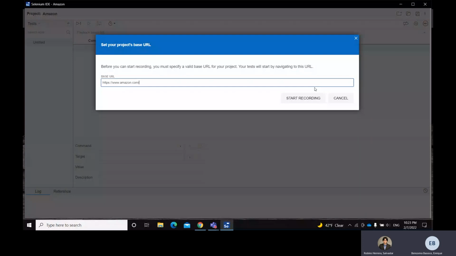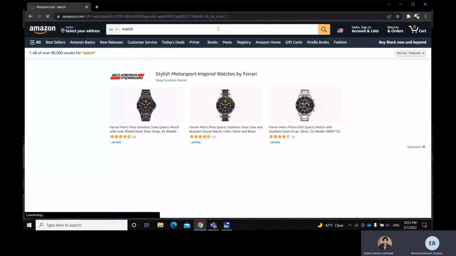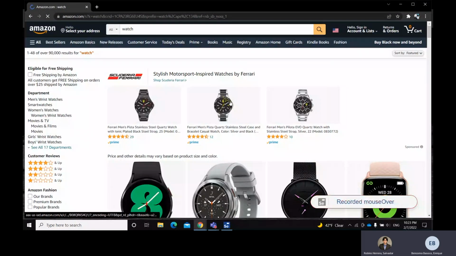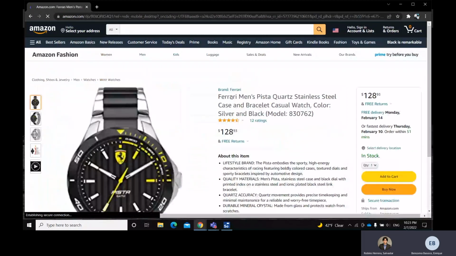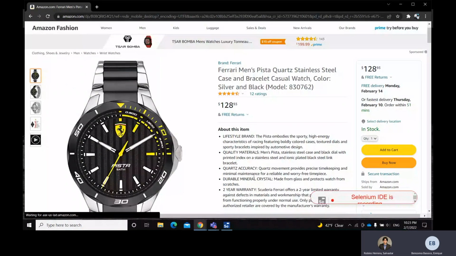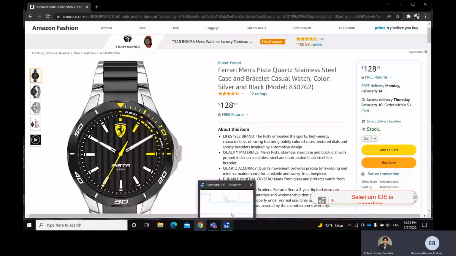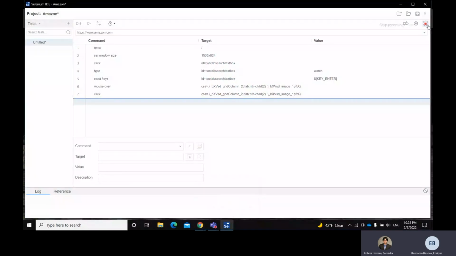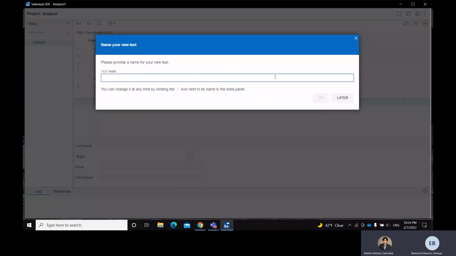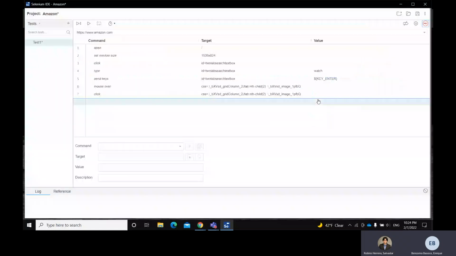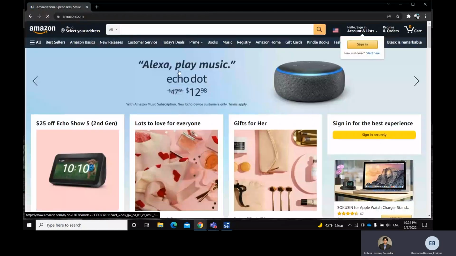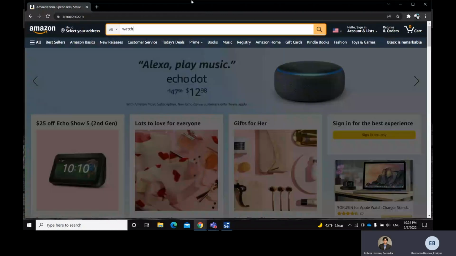As you can see, that is Amazon. As our first test case, what we're going to do is look for watches. In the search bar, we're going to put watch, and then we'll search for that. As you can see, we click on one watch, a Ferrari Men's Pizza quartz, and at the bottom right, you can see Selenium IDE is recording. And then as a test name, we put test1. Okay, you will see all the commands that we did in the recording. We stop the recording, and then let's run the test to see if it did what we're expecting.